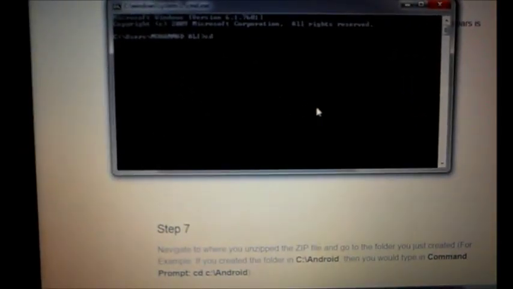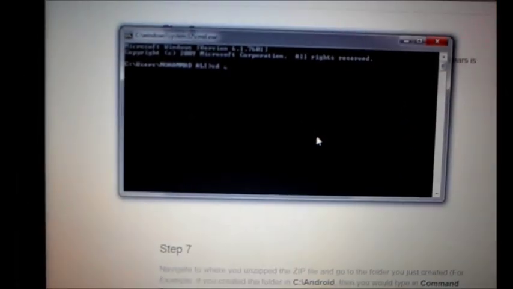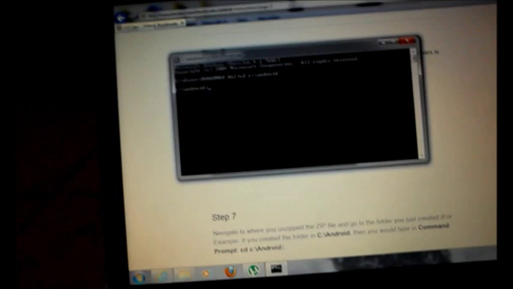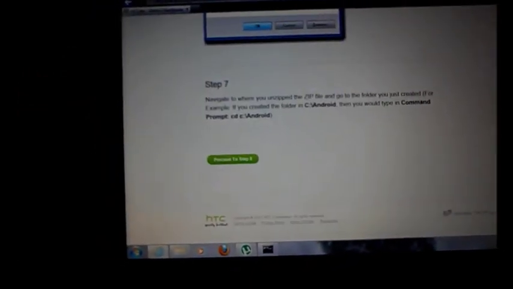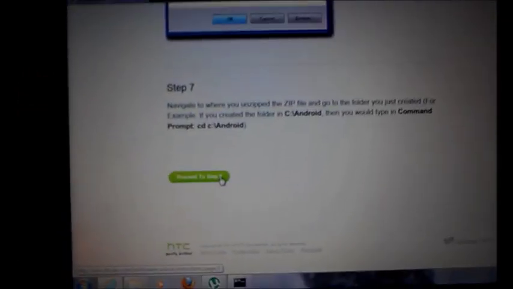Here you are. Now I have the folder in drive C, so I will write cd for C drive, then C, and this, like this, and then I will write Android because it is the name of that folder. It will tell you that it has gone to that folder. Then proceed to step 8.